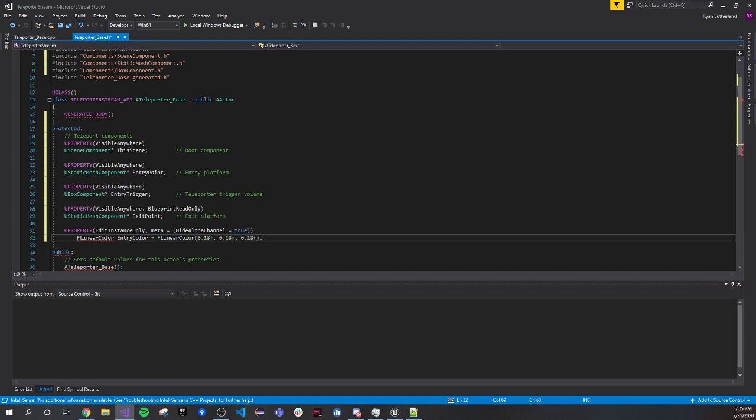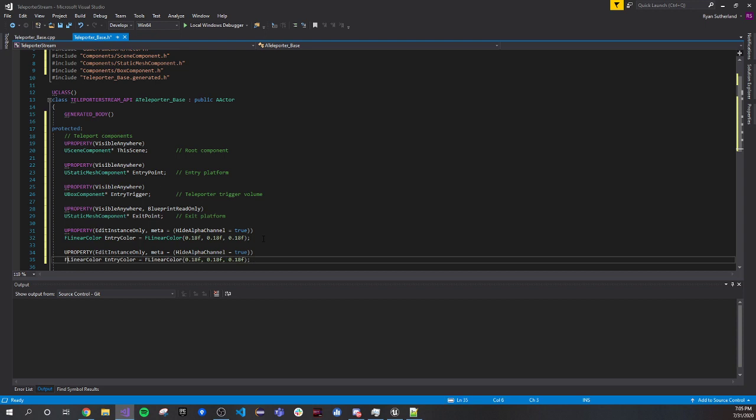And this is the default color for the cube material. Basically I'm creating a way to visually change our teleporters so that we know which one we're dealing with, and at the same time demonstrating how EditInstanceOnly works. And this one's going to be our exit color.